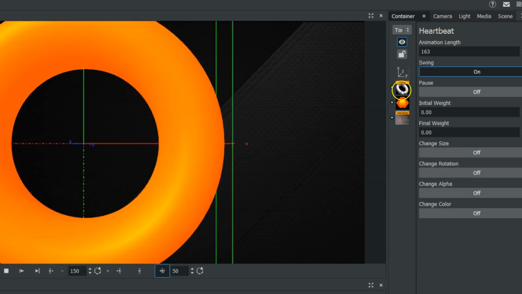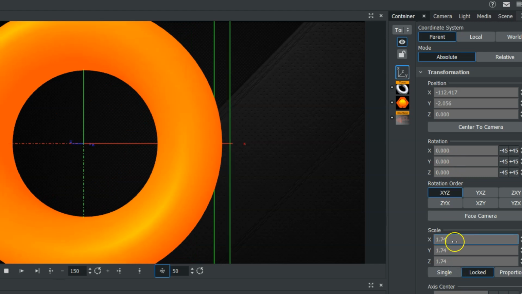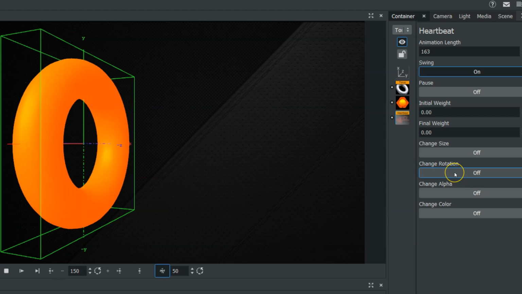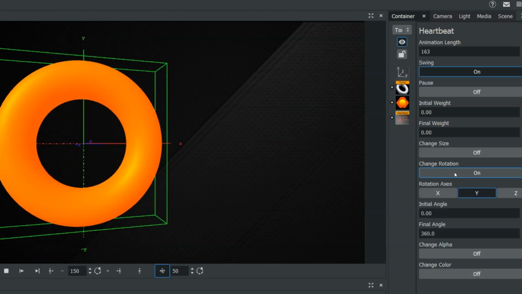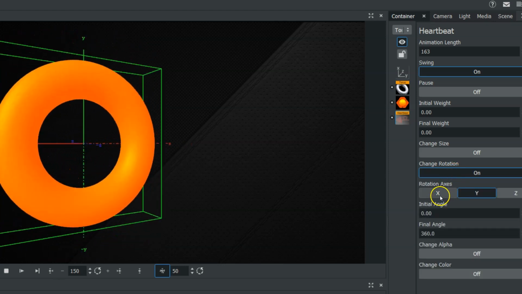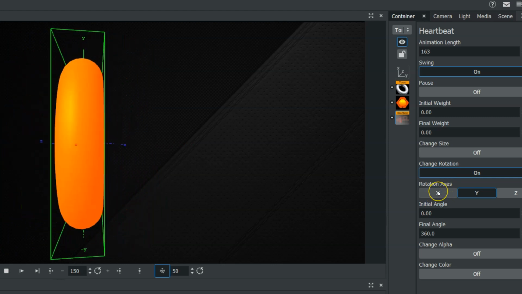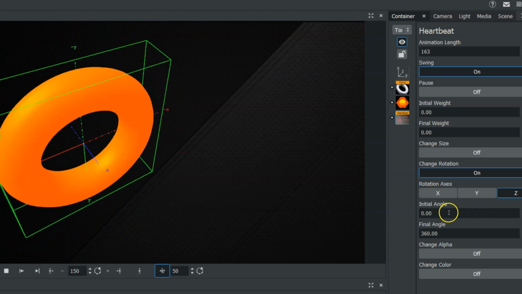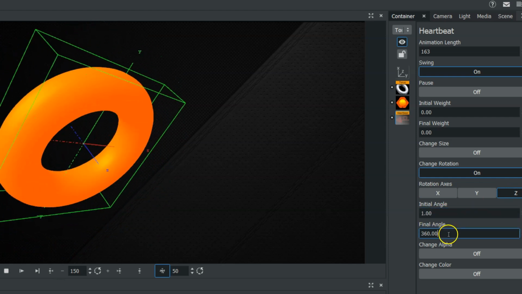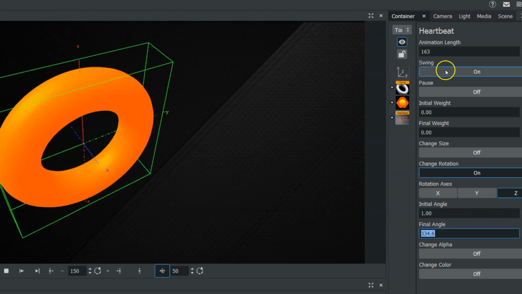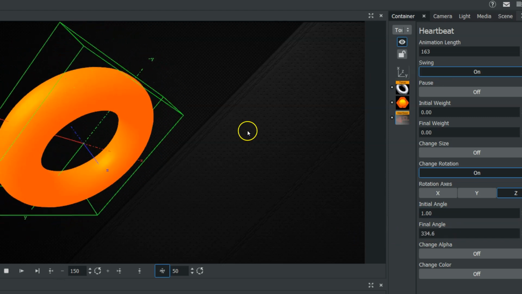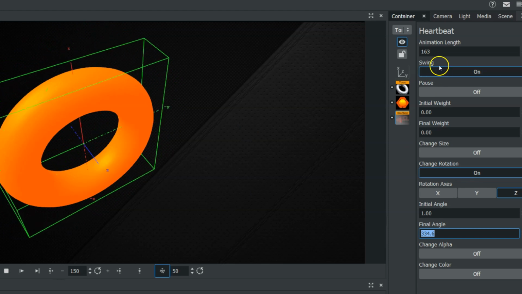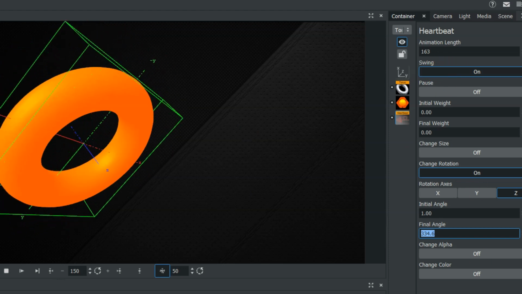So scaling isn't the only option you have within the Heartbeat. You can also choose to change the rotation, and you can turn this on, and then you get a rotation axis selection. So we can choose X, Y, or Z. You have an initial angle and a final angle. And again, it's on swing mode, so it's going back and forth. If you wanted to go constant on one axis, you could turn this swing off.